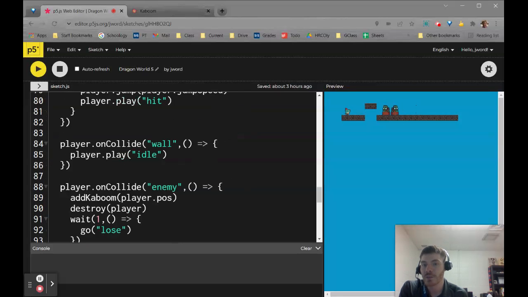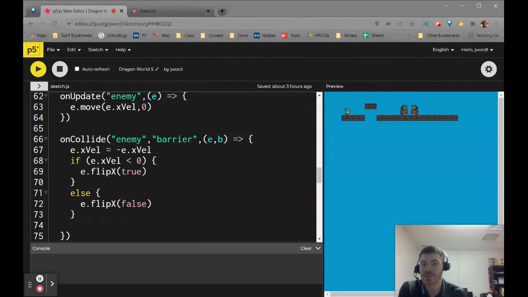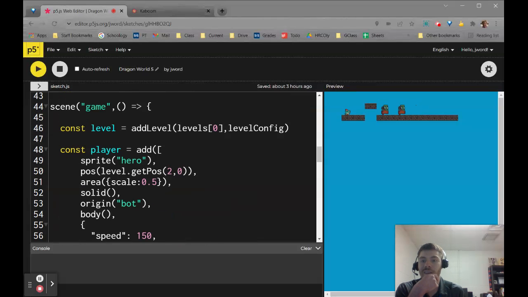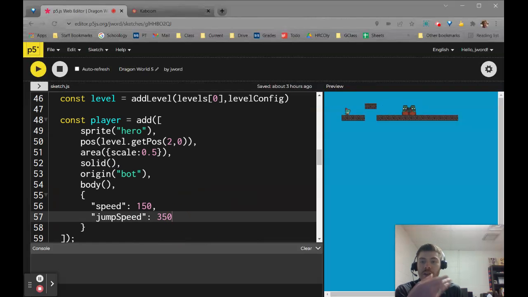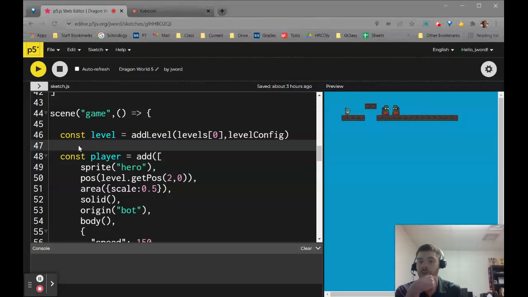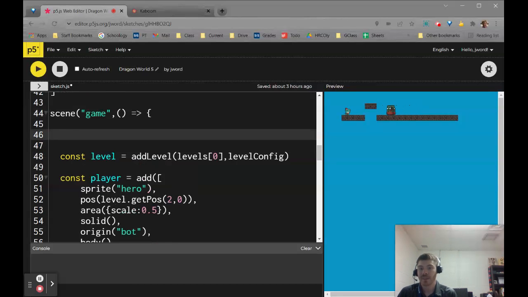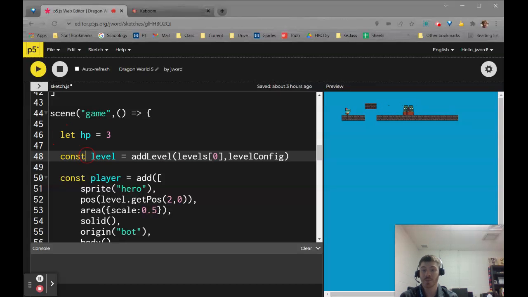So we're going to find a good place to have a variable for the player's health. I could add it as a property, but I could also just have a variable up here. So maybe I'll even make it before the level is created. I'm going to say let HP equal 3. I chose the let keyword as opposed to const because const doesn't let you change that. So let, it can decrease then.